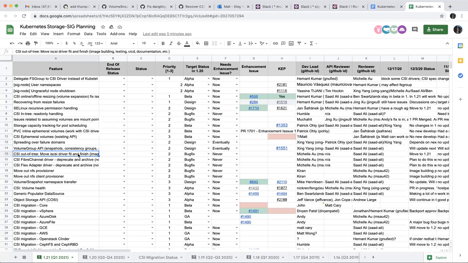And the next one, CSI auto tree, move SCSI driver. Michelle, what is the status of this one? Yeah, I need to follow up with some of the folks who had volunteered last year to help maintain the iSCSI driver. I need to reach out to them again and see if they're still willing to help do some of the setup of the CI and stuff like that.